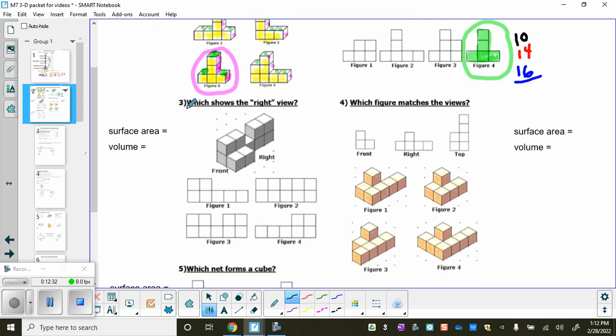All right, now for the next one, for number 3, it asks which shows the right view. So from the right-hand side, we would be able to see 1, 2, 3, 4. Oh, we can immediately knock this one out now.